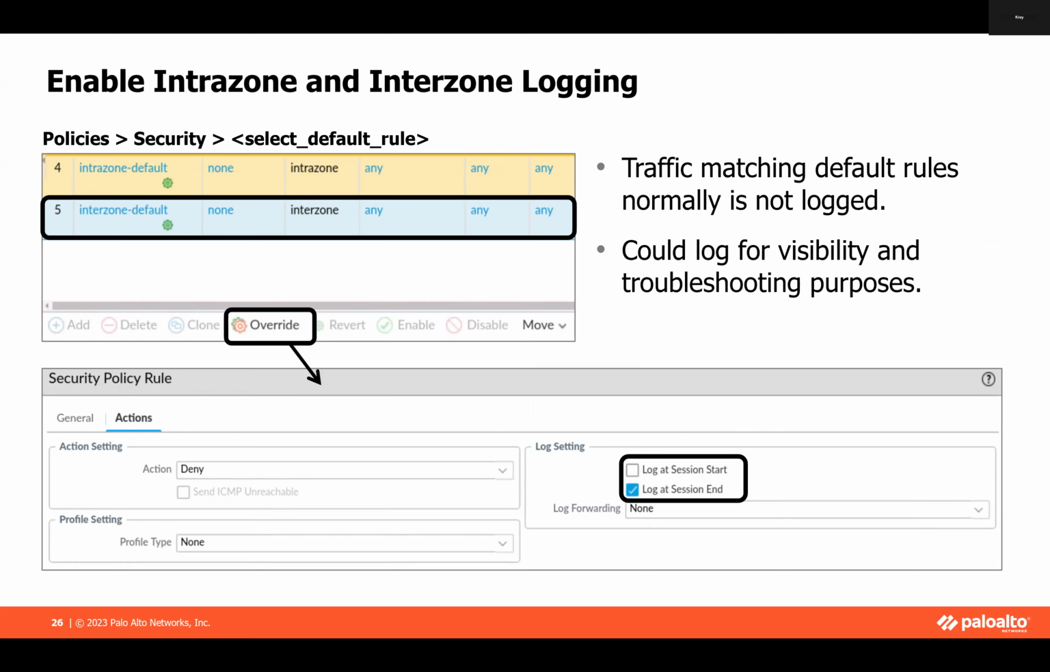Again, logging is turned off by default in the intrazone and interzone default rules. If you want to change that, you click on the rule, click on the override button, and then you can come back in here and set your log at session start if you're trying to do that for traffic and troubleshooting.